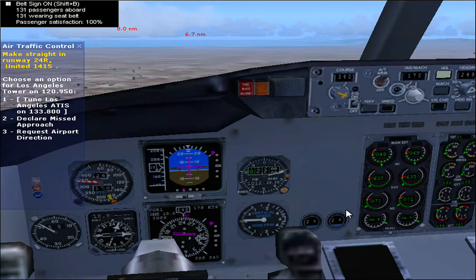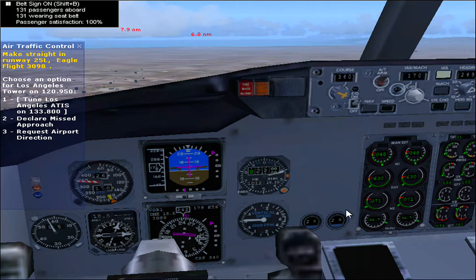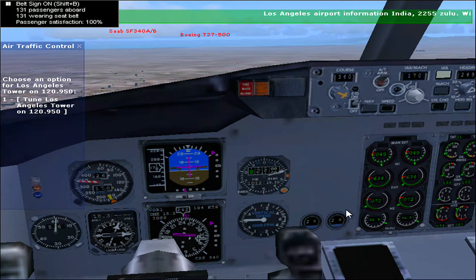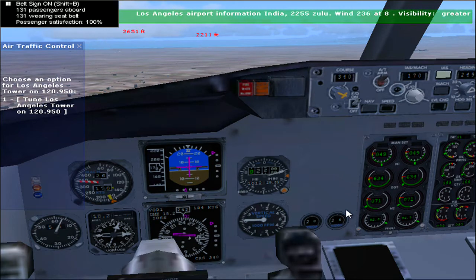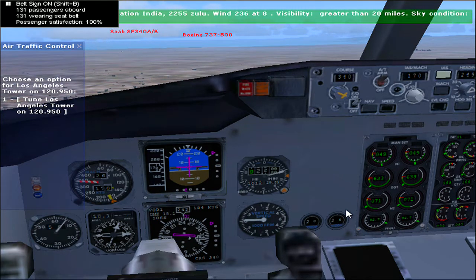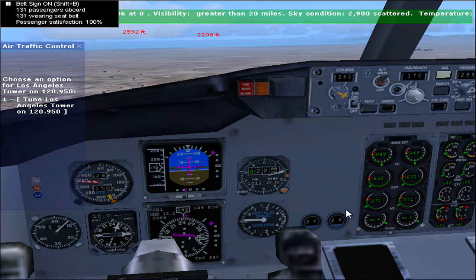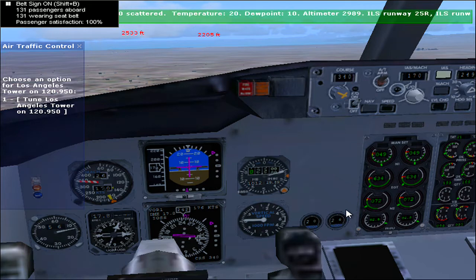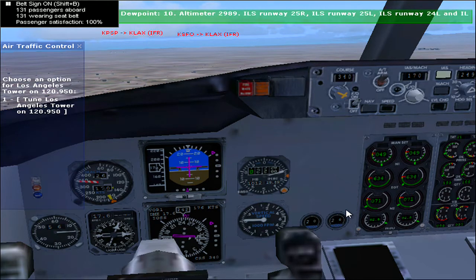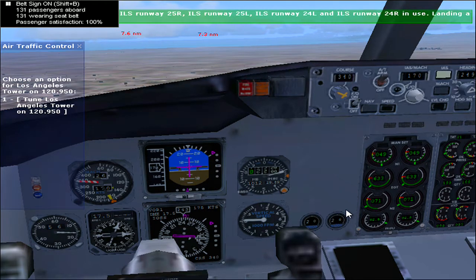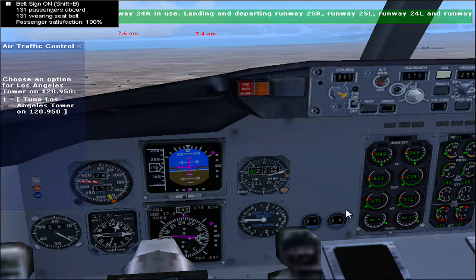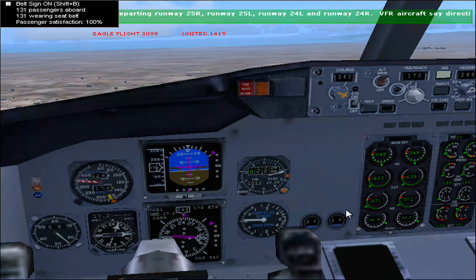So what I'm going to do now is tune Los Angeles ATIS, which is basically the airport information, and I'm going to learn what the conditions are at the airport for me to land. So the wind's only at 8 knots, which is not bad. Good visibility. That's basically all I really need to know. There's our altimeter setting, which is 2989, which is already set. And as you can see, they're landing 4 runways. These are actually 4 parallel runways that are all facing the same way, which is nice.